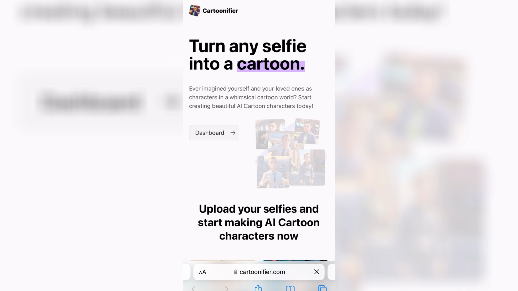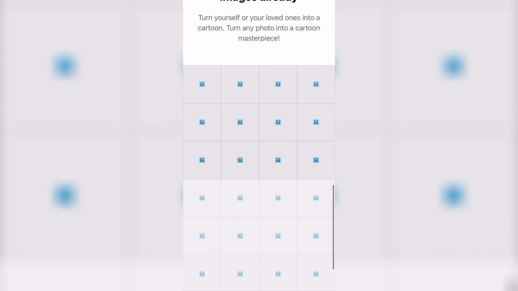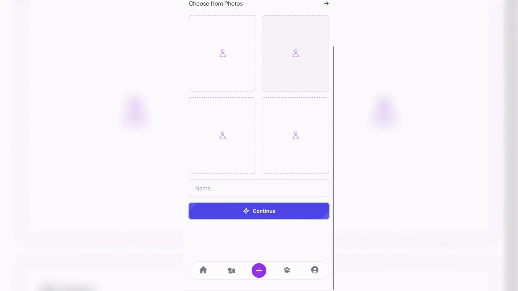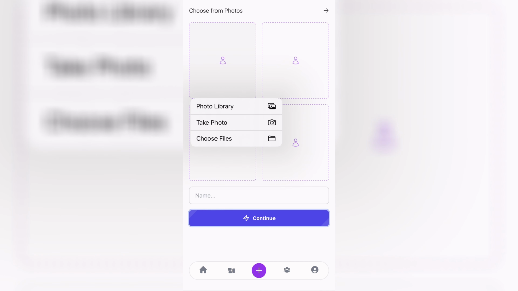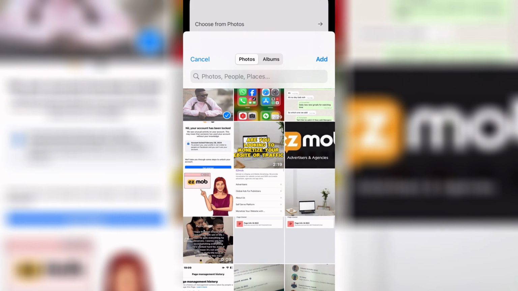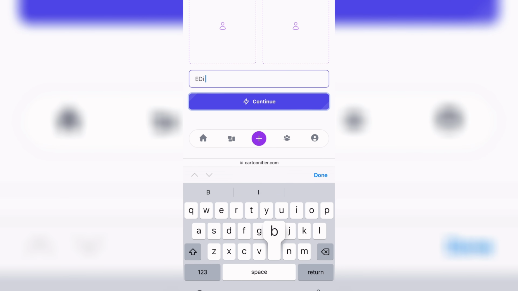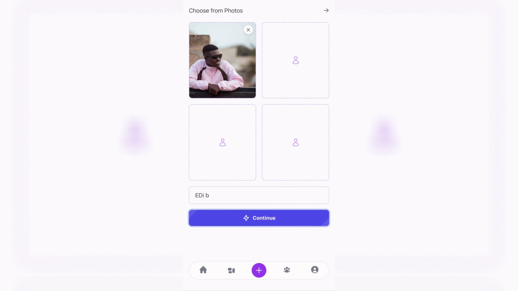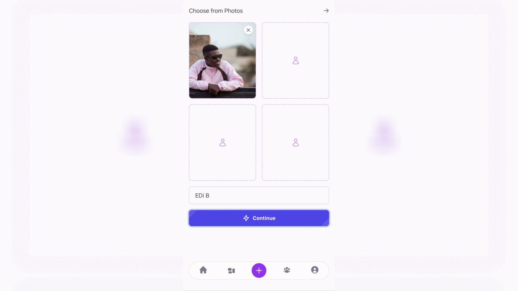After signing in with your Google account, you click on Dashboard to access where you can start to create your cartoon. At this point, you choose from your photos the one that you want to turn into a cartoon. So that is what I am going to do now. I am going to select one of the photos I have in my gallery and I click Continue. But before that, I would have to input a name for the cartoon and click Continue.